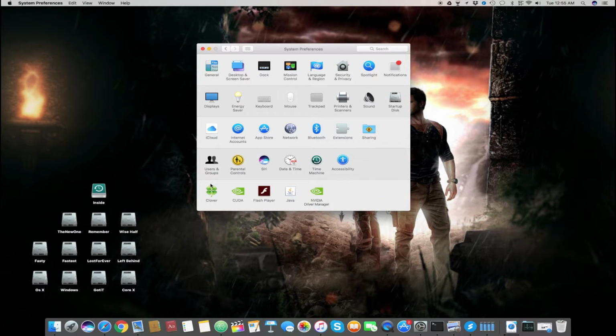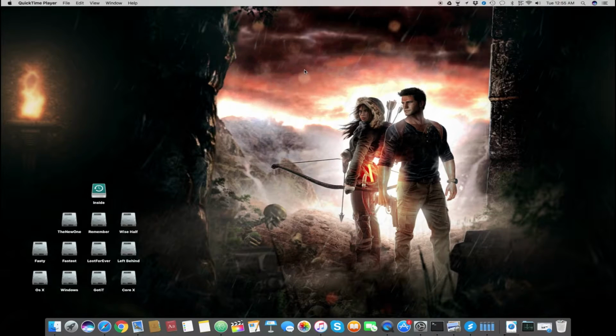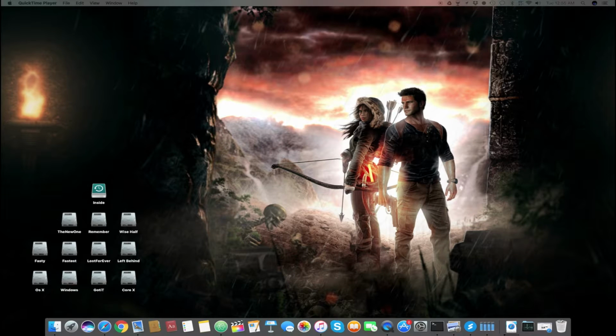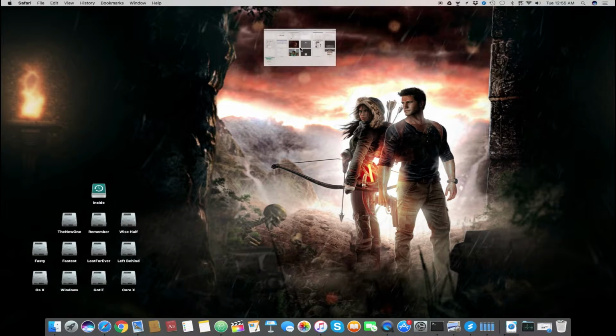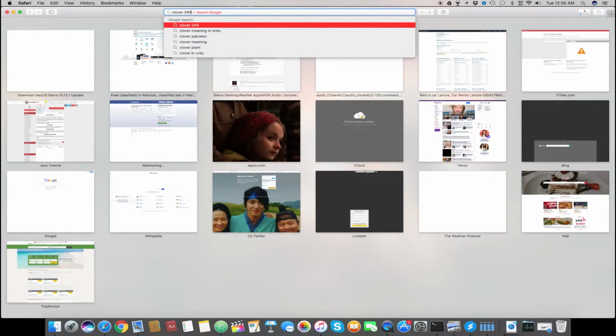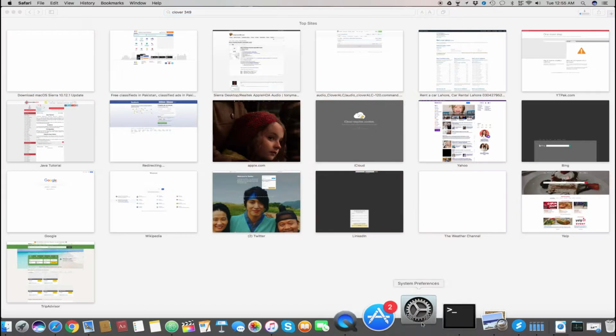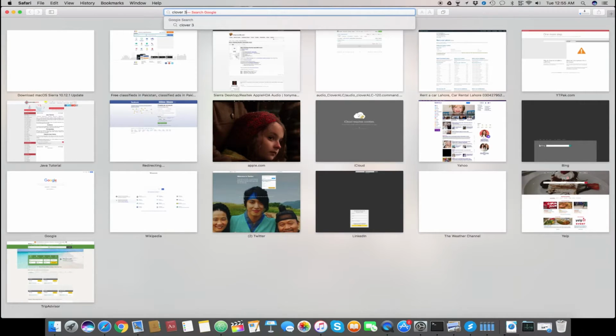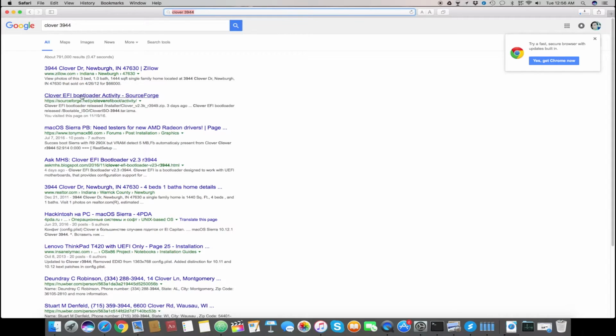And now for those who don't have this Clover installed in their system preferences, what they need to do is go on the internet and download Clover, any model. The latest one right now is, you can see, we can go to settings, 3944. You can just write Clover 3944, and then from here you can download from this website, SourceForge.